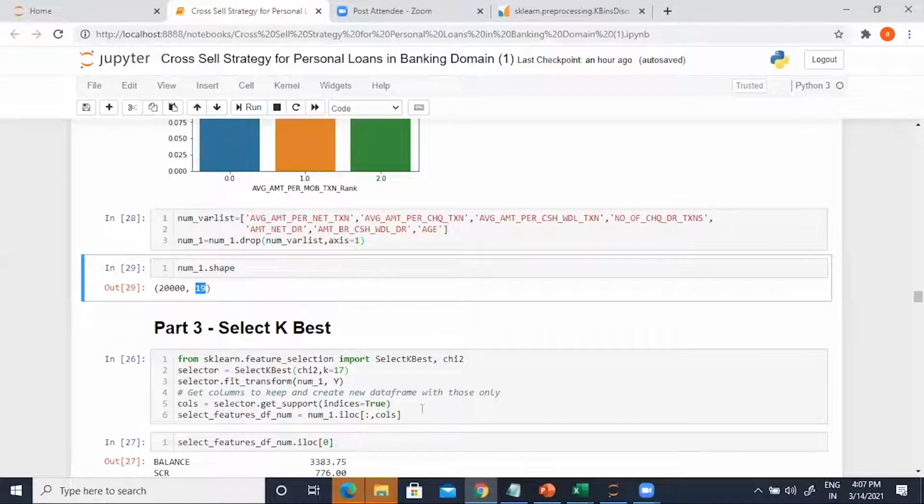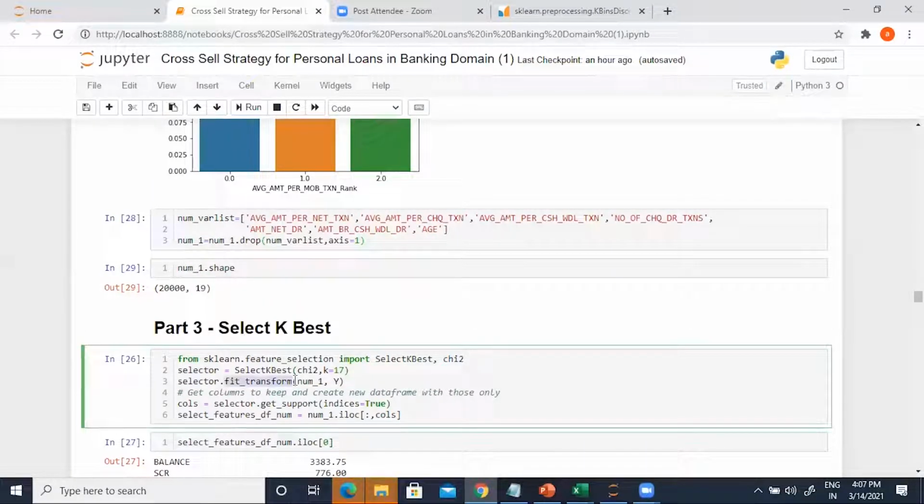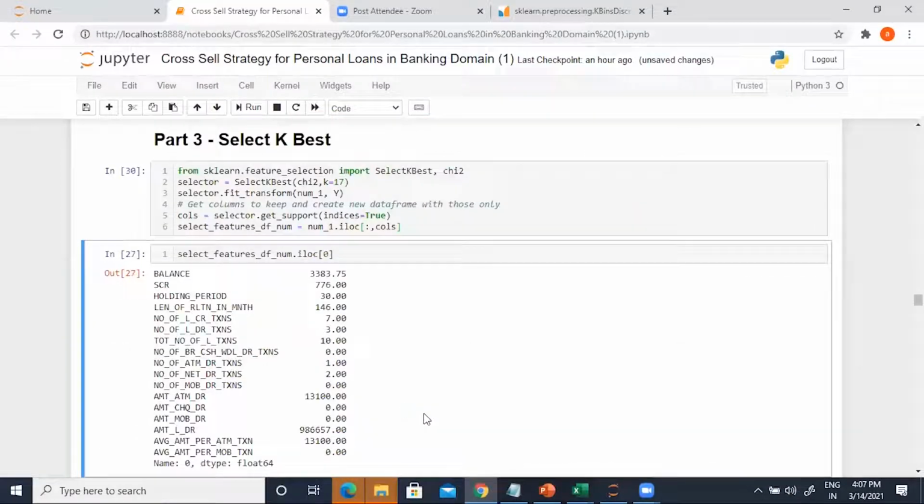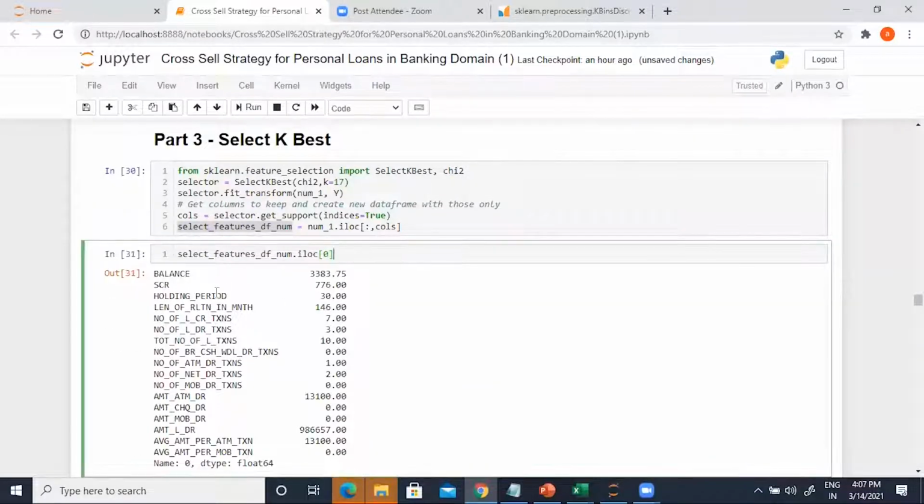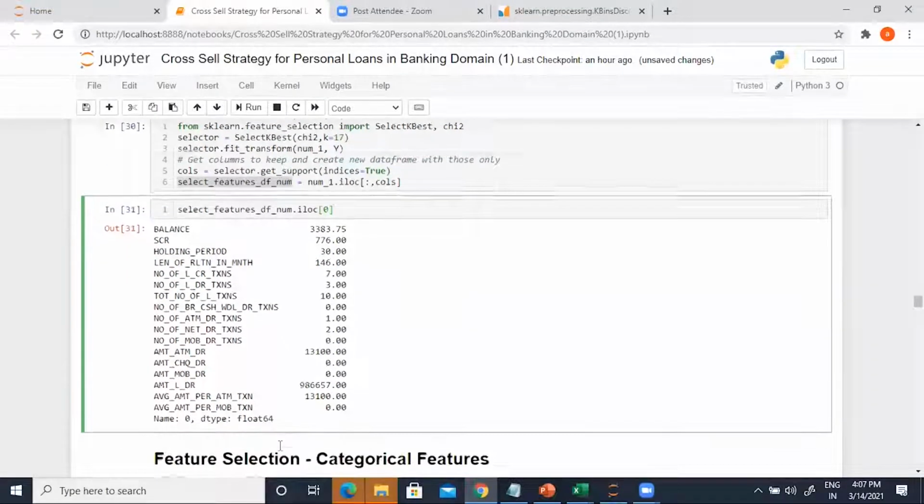It is similar to the variance threshold method. You apply the fit transform on this, and what you end up getting are those column indices through get support. The column indices are those columns which you need to keep in your data. So if I run this part, I create a data frame called select features df num, that is nothing but num_1.iloc, all the rows and these columns only. So let's see which are those columns. Finally, these are the features that are getting selected, 17 odd features from my numerical data frame.